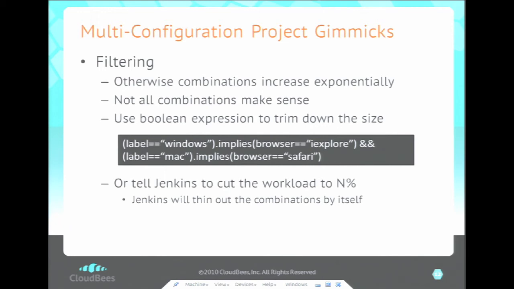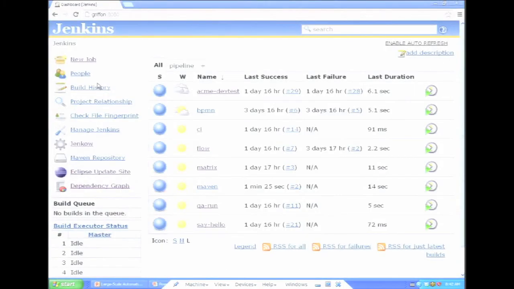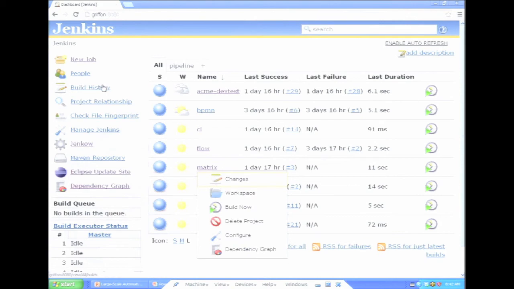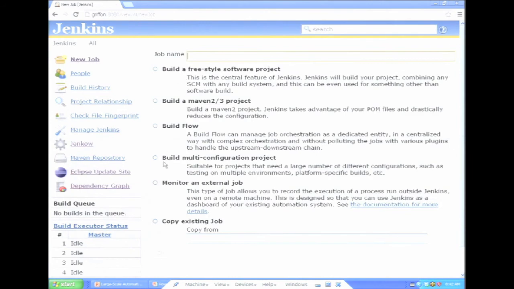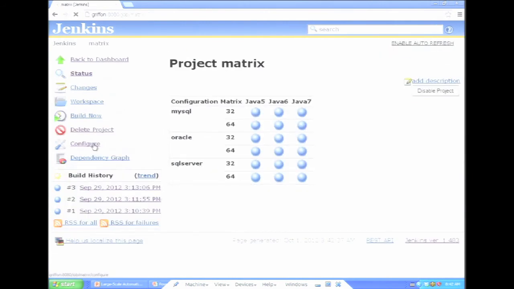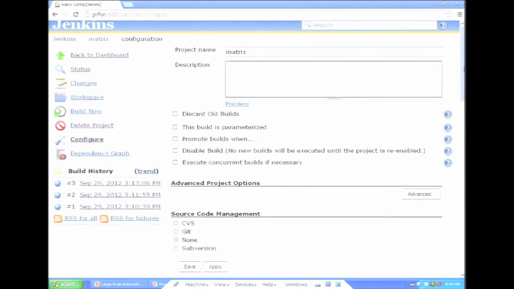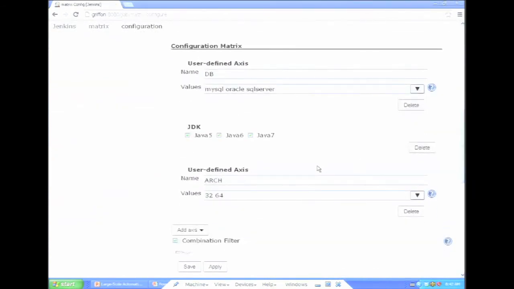So before I started, instead of talking too much on the slide, let me just show this to you. So here's, well, let's see. So I created a matrix job, which you can do from here, a new job, the multi-configuration project. And in the UI, in the configuration page, rather, there is this section that defines the axis. So I define three kinds of axes.